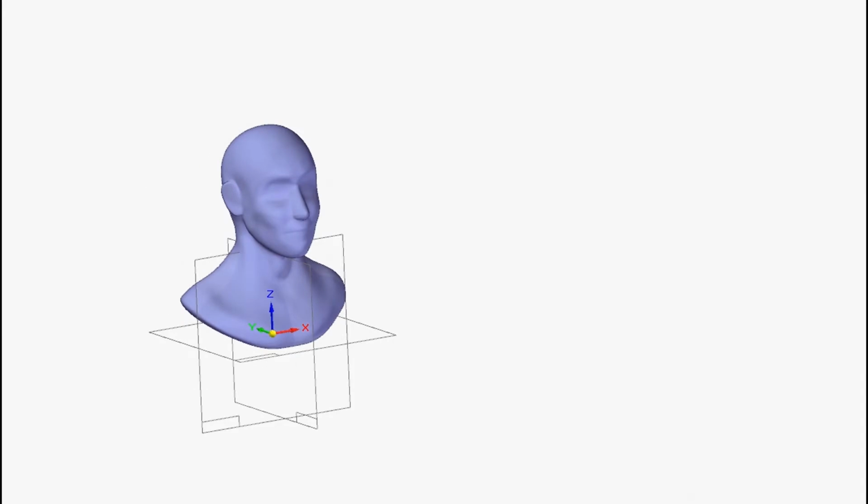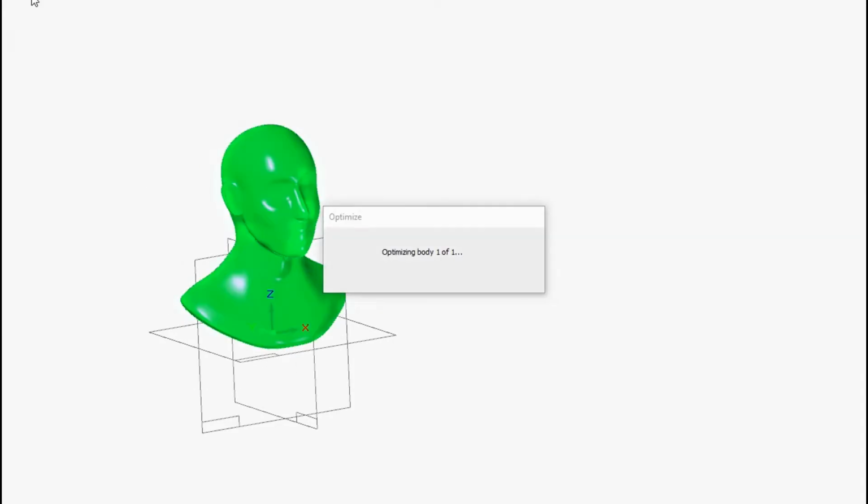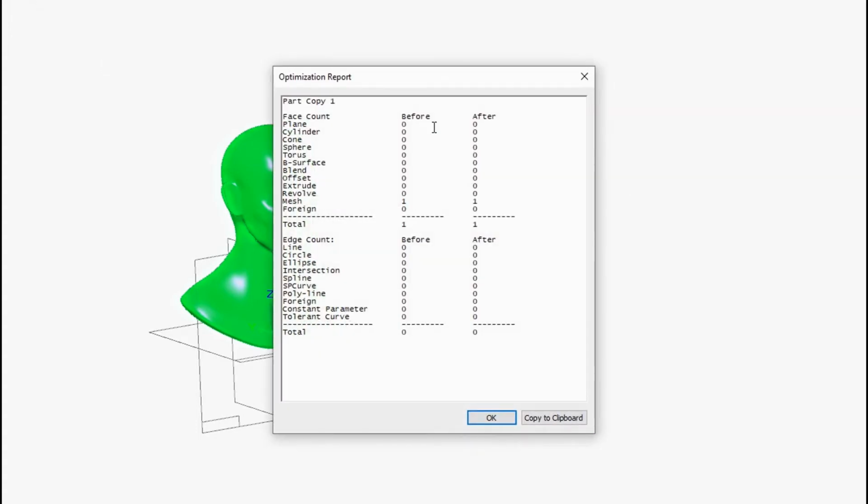So now onto the optimize command. It's always good practice to optimize your scan data. This will try to optimize the model and rectify any bad edges or faces that you have. You can see for us the before and after are the same, so there were no real issues with this data. It didn't change anything.